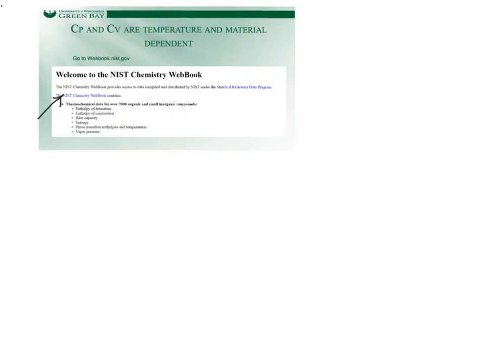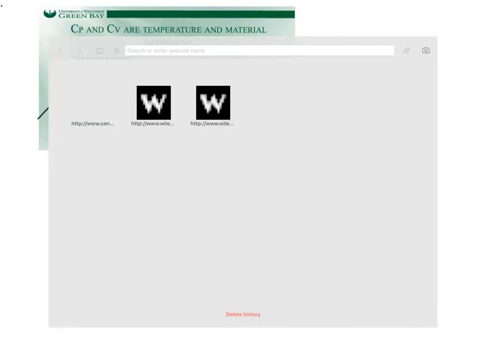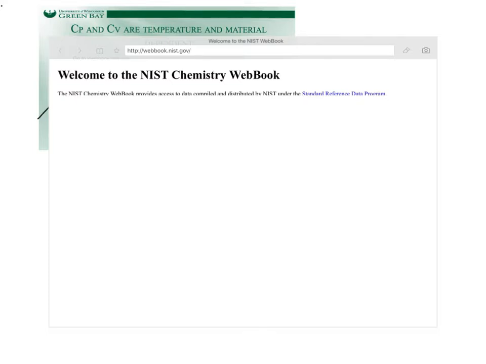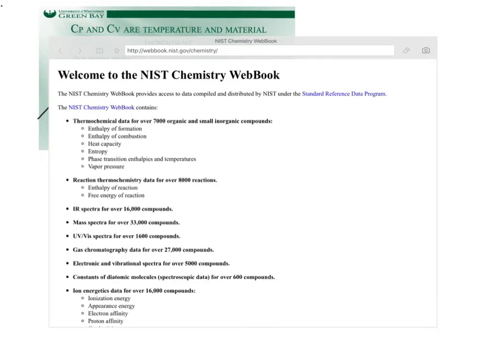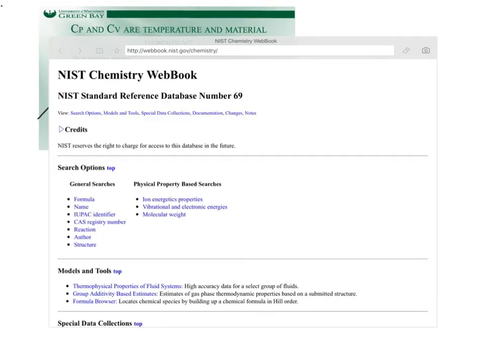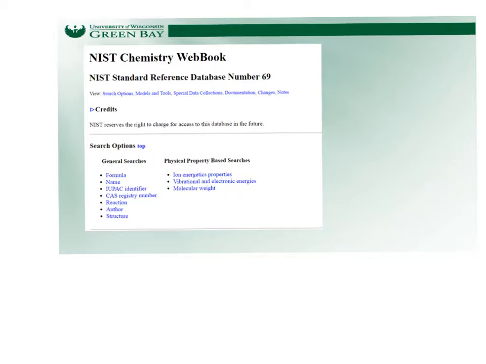So I open a new browser, and here I type webbook.nist.gov. Then I come up with this website, and I click on the NIST WebBook. From there, you can type either the formula or the name, as I will explain in the next slide. So here is the web link that takes you to the NIST Chemistry WebBook. And as I said, you can either click on the formula or click on the name, and either way will bring you to the desired material you want to look up for the heat capacity.